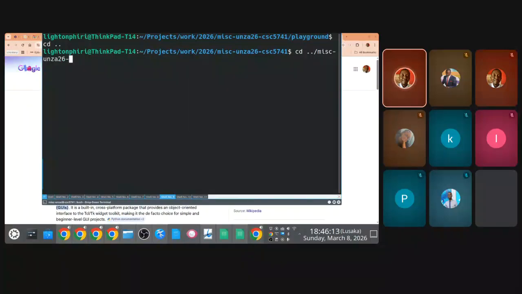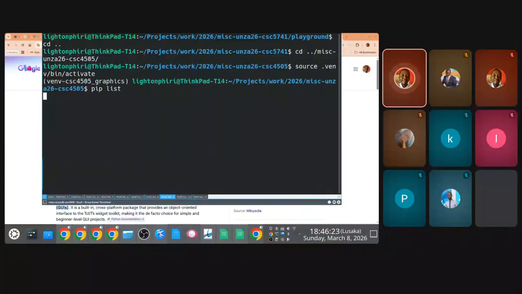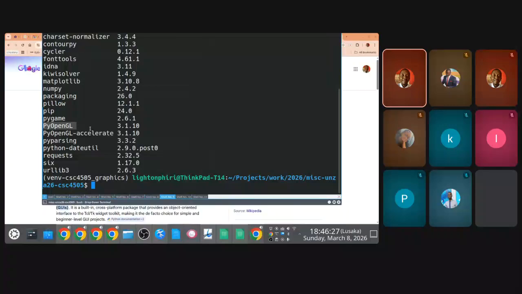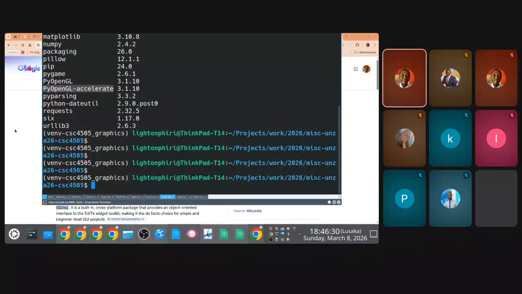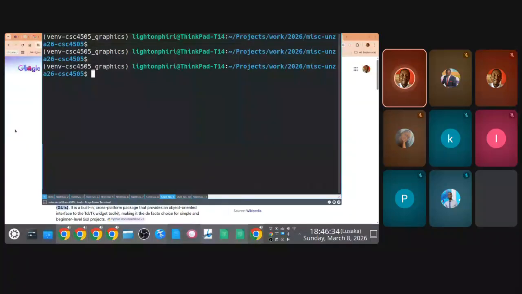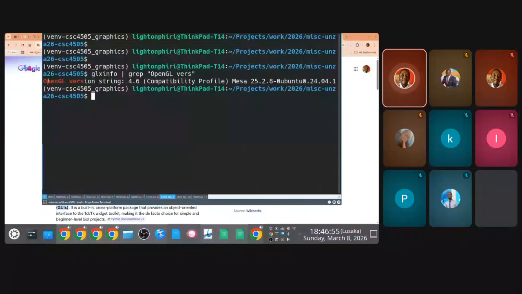to get to the folder with the environment for the graphics course, and then I activate this environment, and I list the modules that we're using here. You notice that we're using things like PyOpenGL, right? So PyOpenGL gives you access to the OpenGL API, right? In essence, it allows you to write programs that are going to run on GPU, right? Graphic-centric programs, ideally, right? So if I check GLX info and I do a grep, I guess OpenGL or something, version, I'll be able to see the version of the OpenGL API associated with my computer, right?